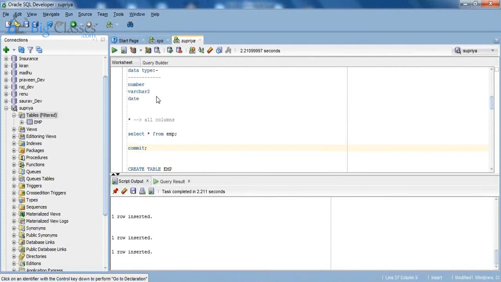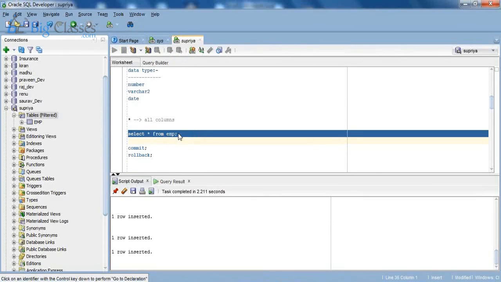So there is a command called commit, and there is one more command called rollback. The records get saved, it's like captured. Rollback will revert back the record. So when I say, so I just inserted the data, right?